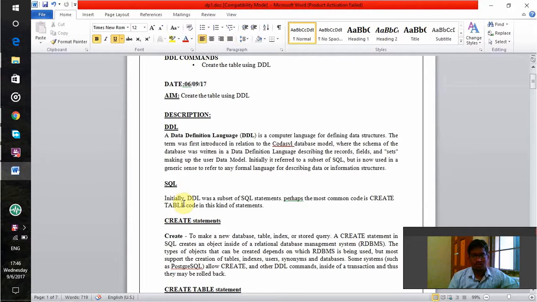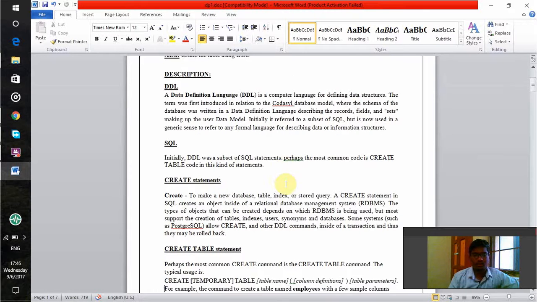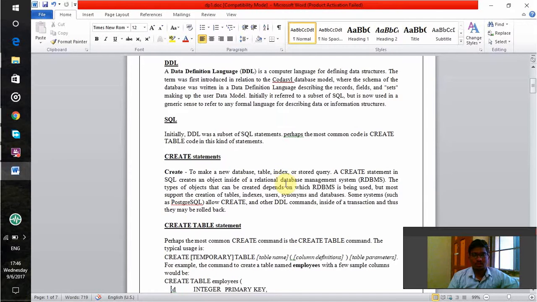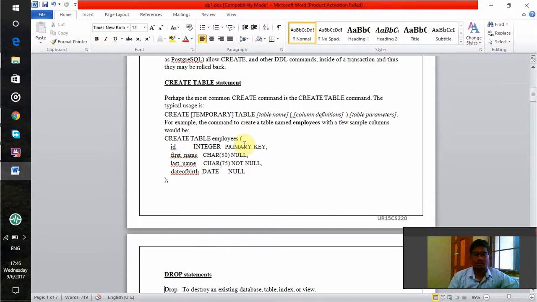Its history has been given here, and SQL is also one of them. First of all, DDL is a subset of the SQL commands, and it is used to create tables and other statements. We can create the table by using the CREATE keyword, as in CREATE TABLE table name, so that we can create a table with whatever name we want. The CREATE statement is used to make a new database table, index or stored query, and we can modify them by using the ALTER command. We can update it, change it, and update the details.